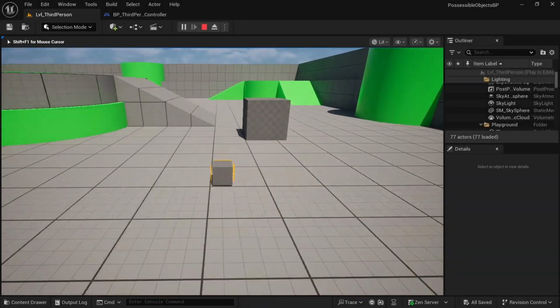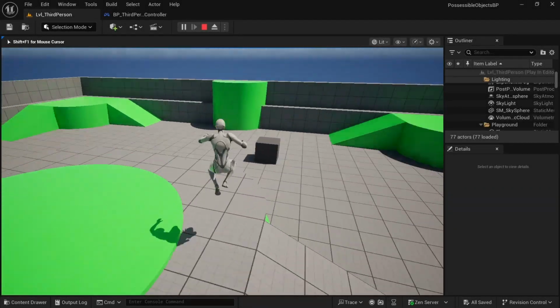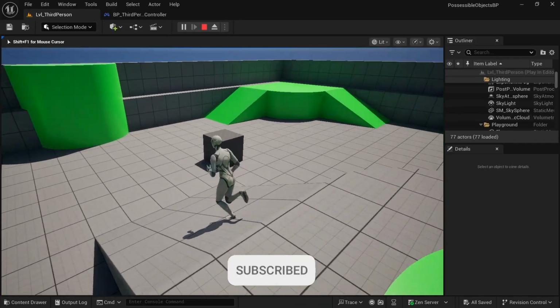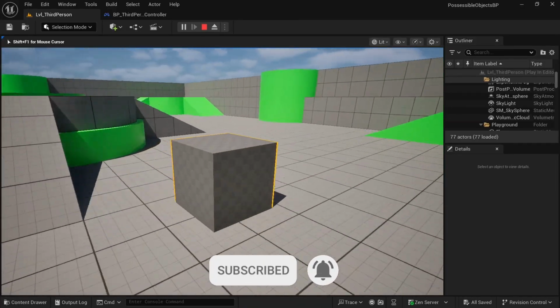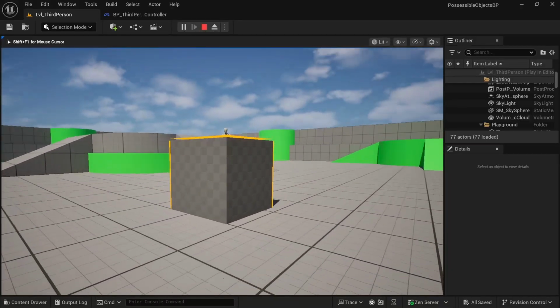Hi guys, I'm Mark and today we're gonna create a possess system in practice. You can simply press a key and switch from the player to a possessible object and also the reverse. Okay, I will go a little bit fast, but it's very easy, so let's get started.